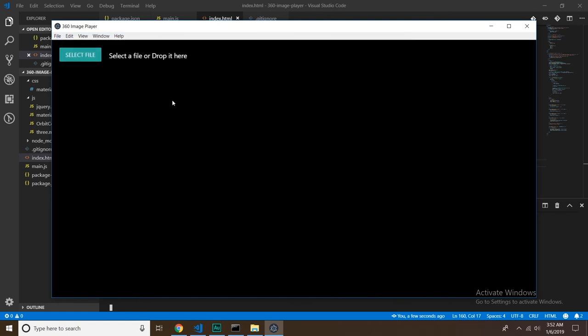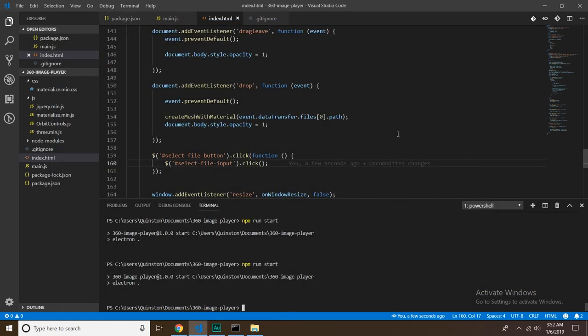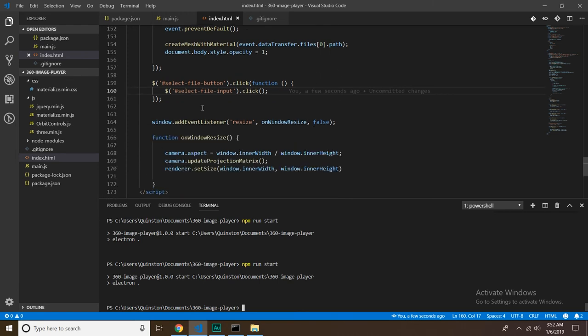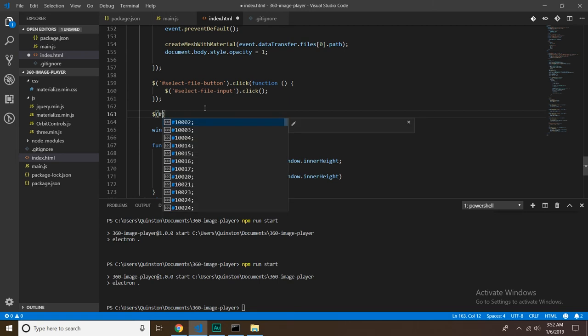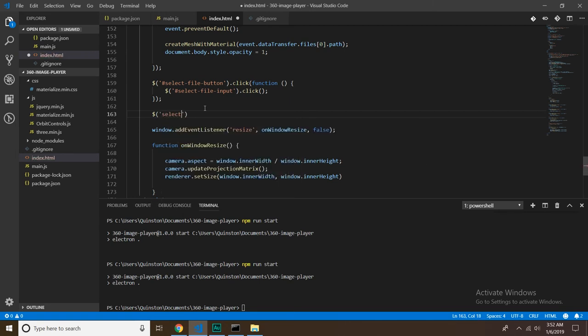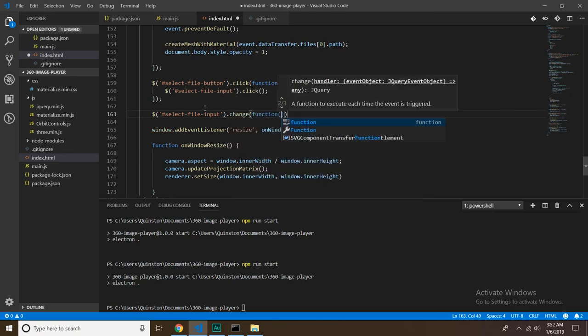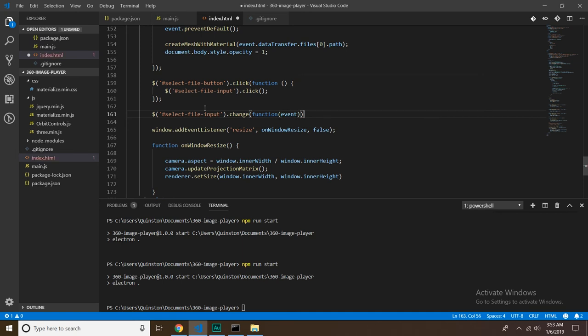And yes, everything works. We just have to write one more particular line of code, and basically everything will work. So you have $('#select-file').input.change(function(event).